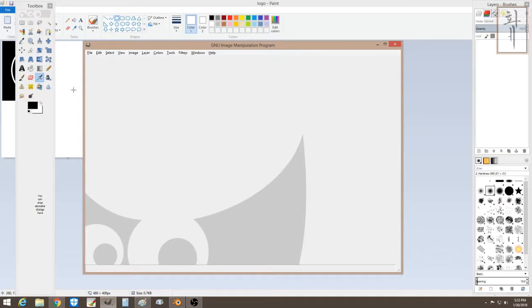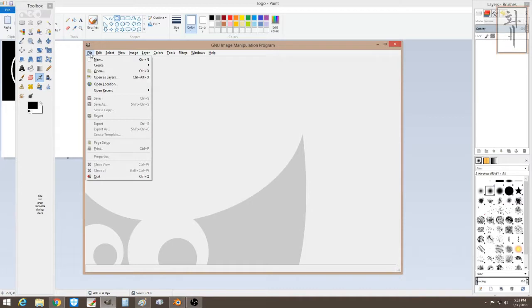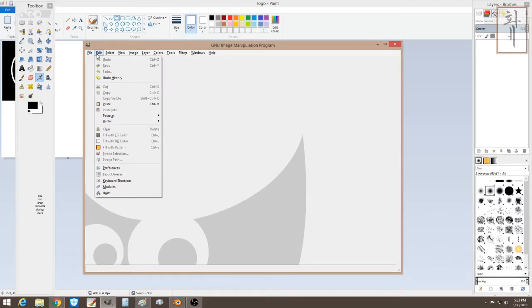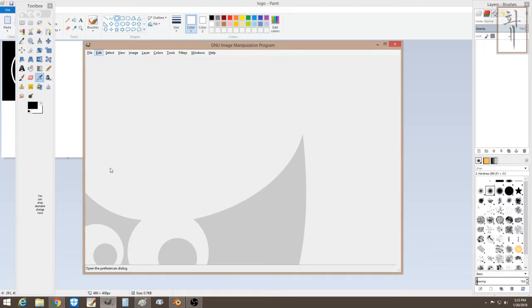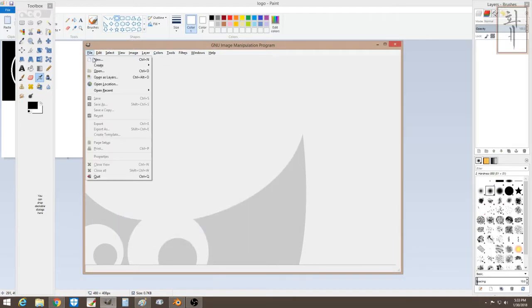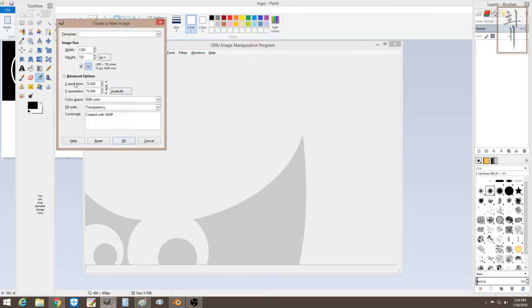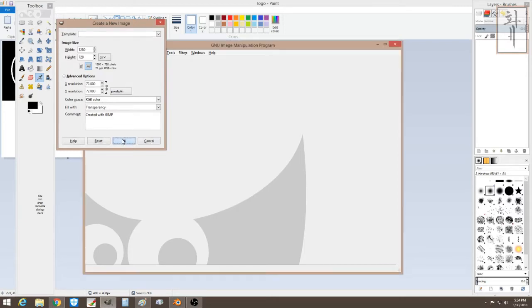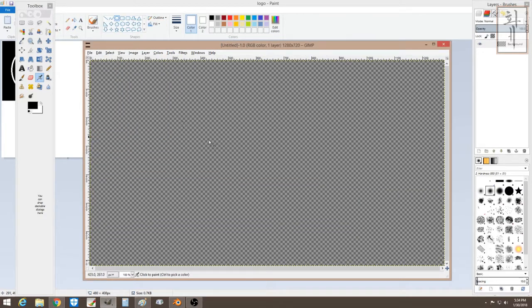Yeah, watermark. Alright. Again, just go to File. Actually, no. Where did I go again? Is it Preferences? No, not Preferences. Take New. Go Advanced. Fill with Transparency. There. Now you have this background here, which is very important.